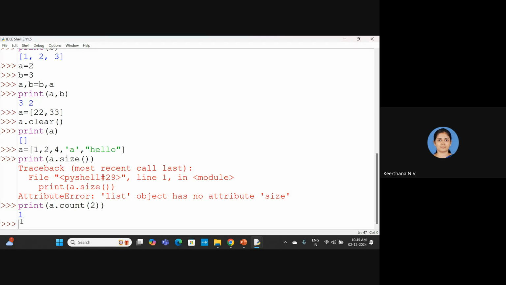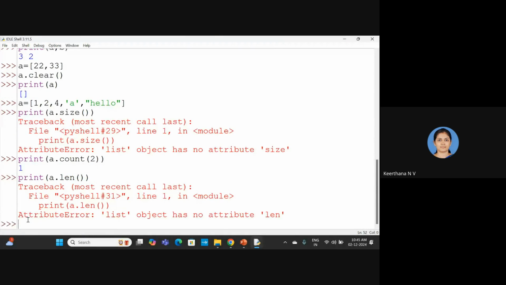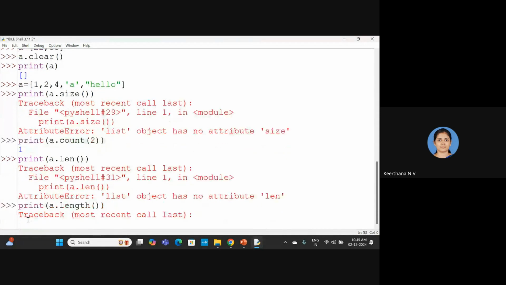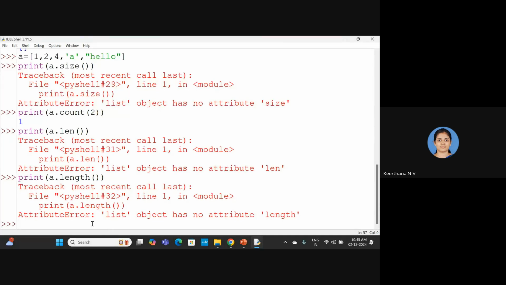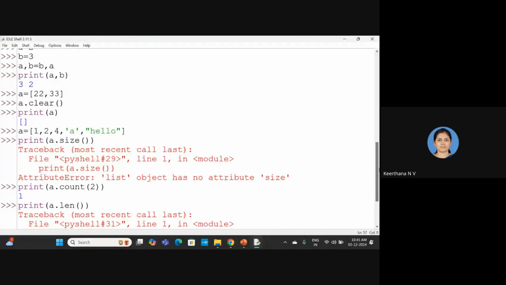This is also okay. You cannot check the size of the list this way. Instead, you can use how many number of elements are present in it.